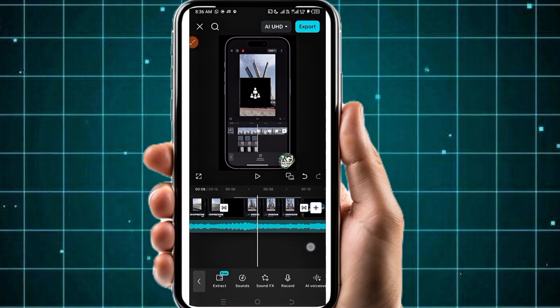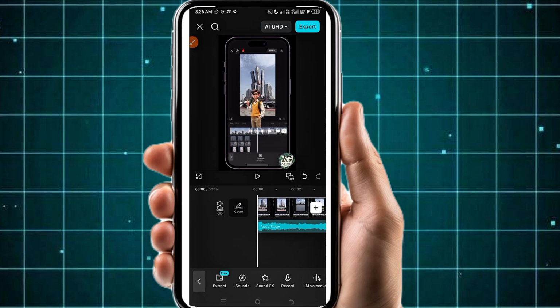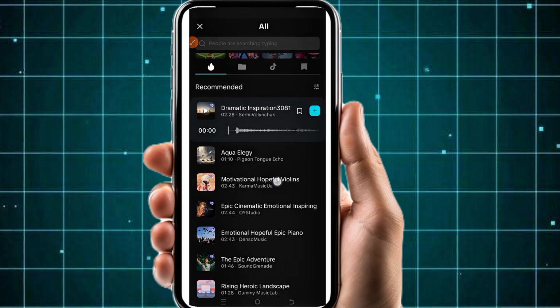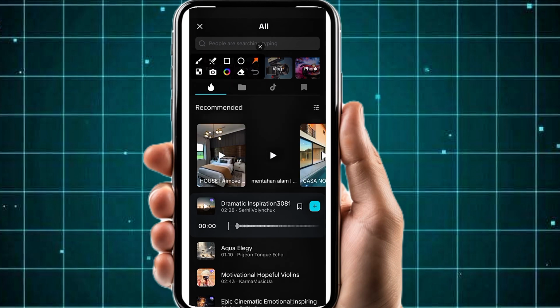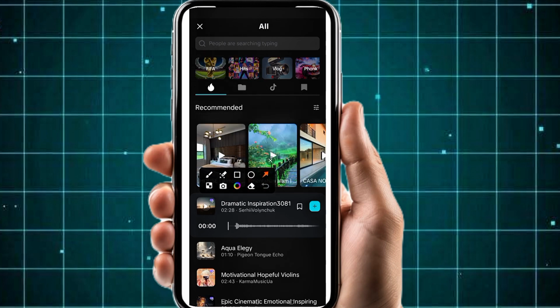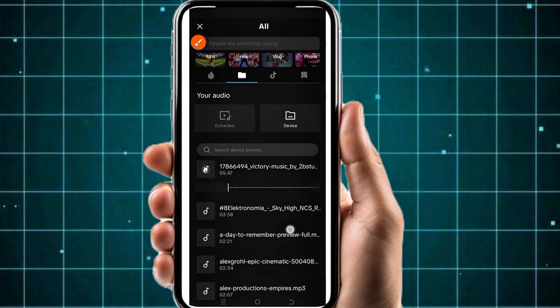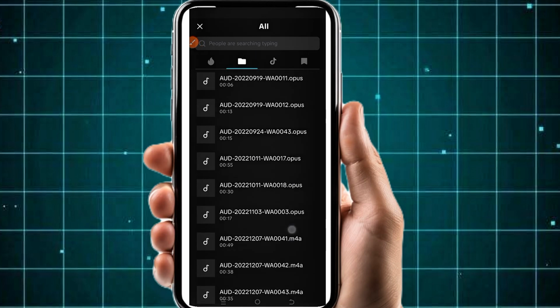Now, like I was saying, if you don't want to use the audio from Capcut, let's assume you have a particular audio or music in your device and you want to use that one. It's very simple. Let's go back to sound. Then instead of using from Capcut, you have to click on this icon that looks like a file manager or a folder. I click on it, then you click on device. So it will now take you to all the audio or music that you have in your device.